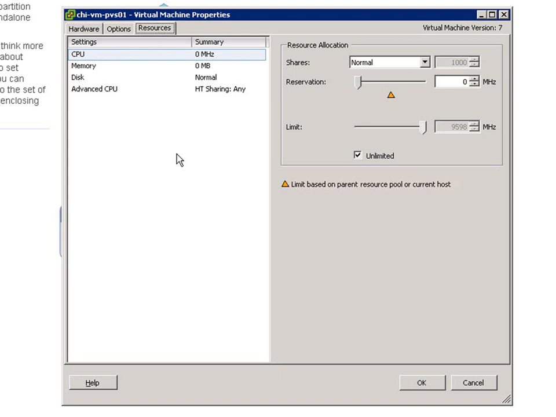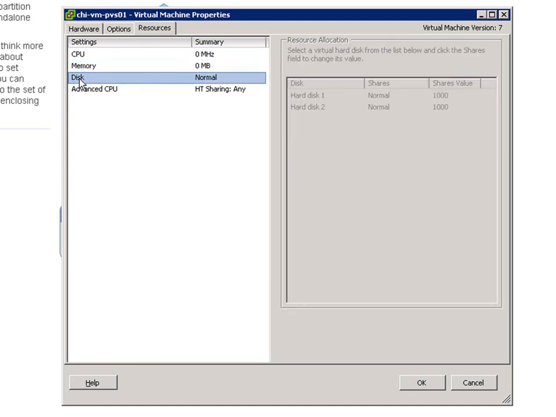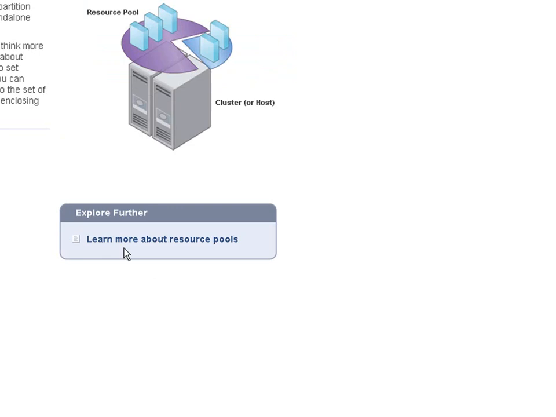So I'm going to click on cancel. I just wanted to show you guys that you have the ability to do that as far as the CPU is concerned, the memory is concerned, and the disk. But as a matter of best practice, if there's not a compelling reason to do so, you should always do this at the resource pool level. I'm going to click on cancel to exit out of here.